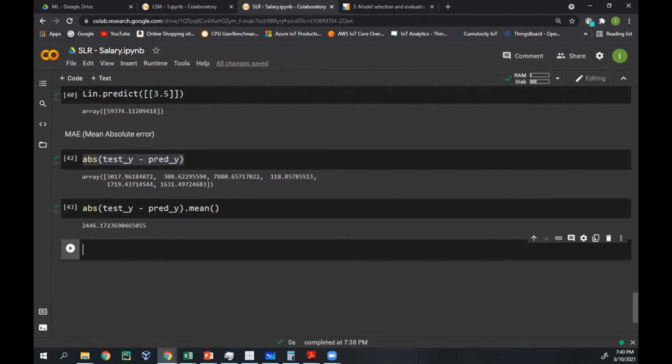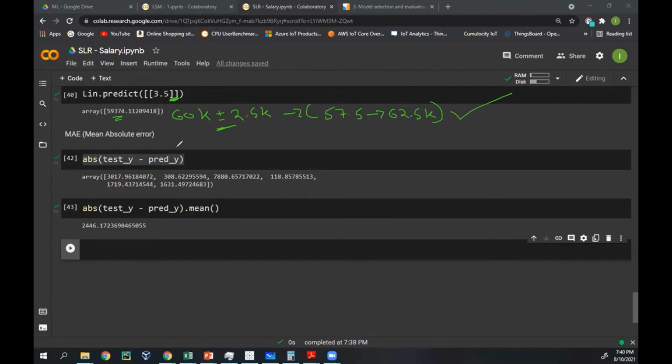So now you are getting an error of 2,400, right? Let's just consider the error of 2.5 thousand. For an experience of 3.5 years, we are getting a salary somewhere around 60K. But we know that we have an error here, which is plus or minus 2.5K. So 60,000 is the value, but the actual value might vary from 57.5 to 62.5K. This is what error evaluation helps you with.